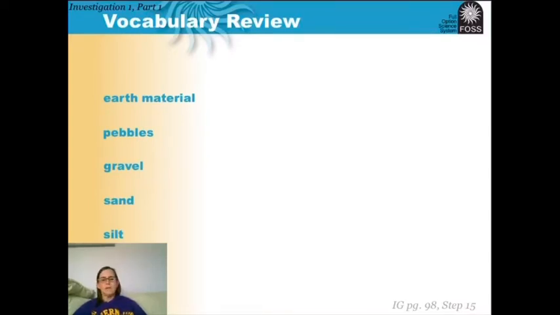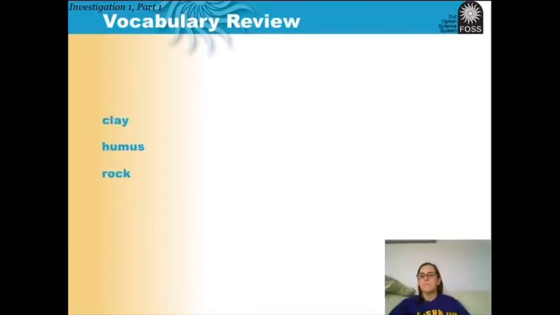Silt, rocks that are smaller than sand but bigger than clay. Clay, rocks that are too small to see without a hand lens. Humus, bits of dead plant and animal parts in the soil. Rock, a solid earth material made of 2 or more minerals.